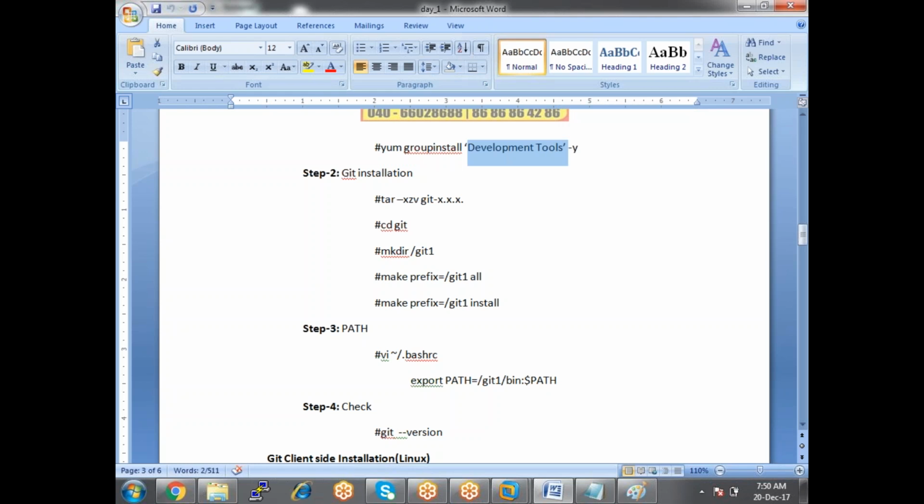See, development tools is a kind of package. Within the package we'll be having some sub packages. When you go for group install development tools, all the sub packages within the development tools package will be installed.